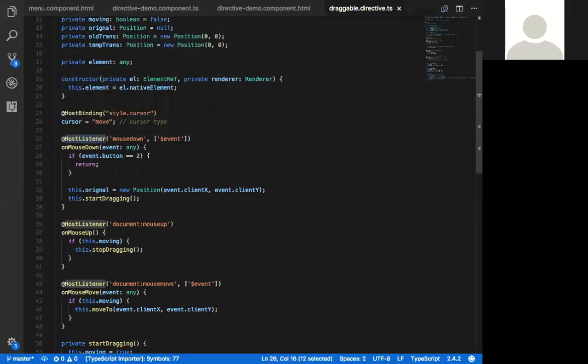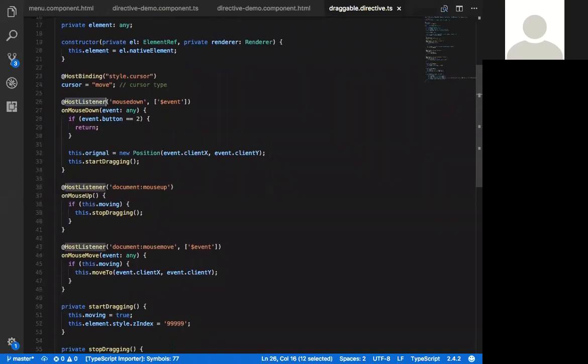So here you see I have three host listeners: mouse down, mouse up, and mouse move. Some of them provide this event, so that you can identify if there is event related data that you need. So in the case of a mouse down, I have used this event.button equal to 2. So when I do a right click on this element, this dragging feature doesn't work. Only on the left click it works.